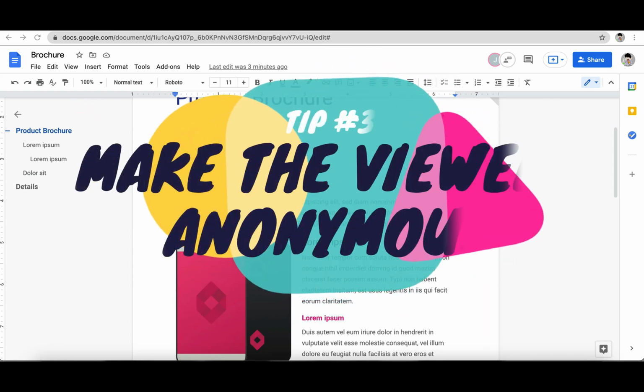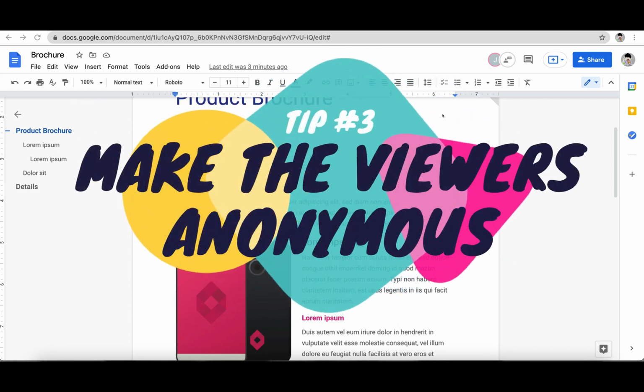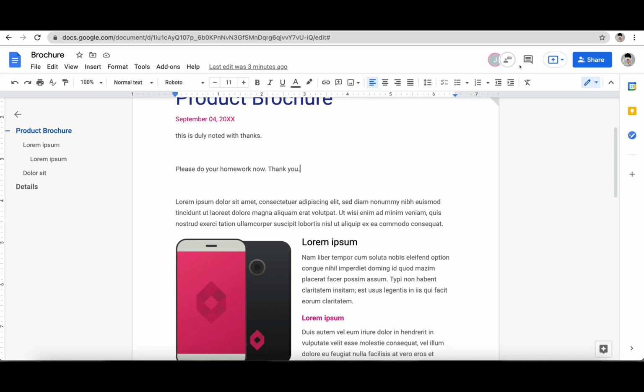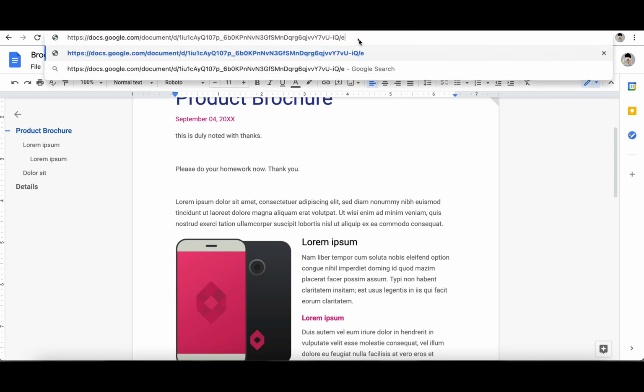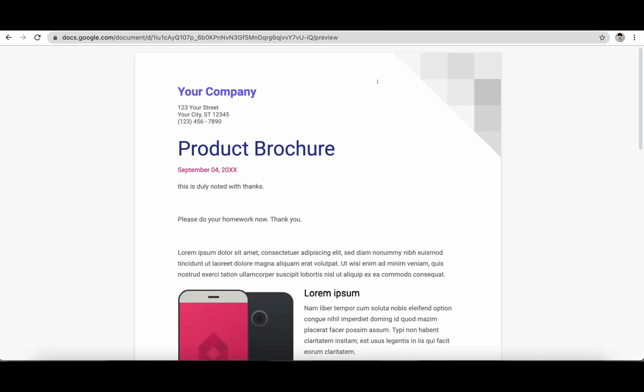Tip number 3, you can actually keep your viewers anonymous. Notice that if you are collaborating with someone, you can see their names here. Okay? It depends on how many collaborators you have. But with this tip, your audience can view your file without actually knowing who the other collaborators are. So what you have to do is to select the URL, erase these letters, and change it to preview. Now, no one can edit, and the person cannot also see who the other viewers are.